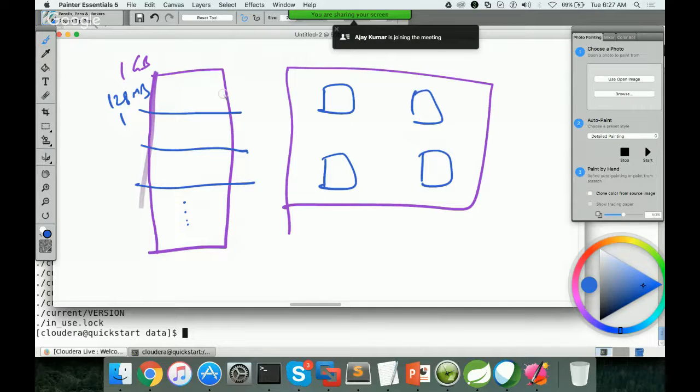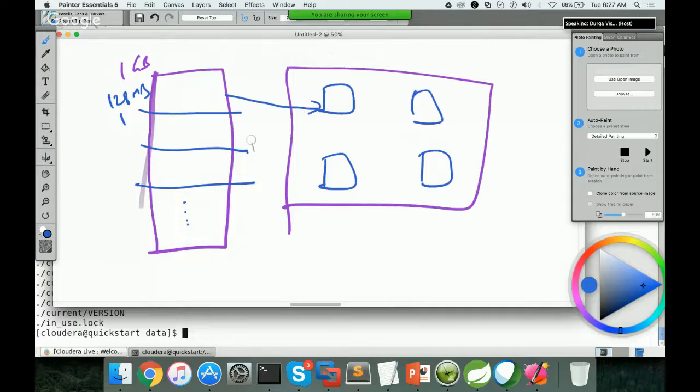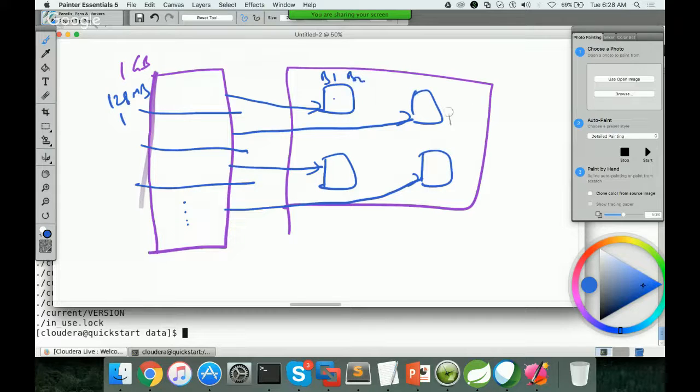Each block will go to these nodes in the cluster. As we have 4, each one of them will get 2 on average. So block 1 and block 2 might go to this data node. Block 3 and block 4 might go to this data node. Block 5 and block 8 might go to this data node. And block 6 and block 7 might go to this data node.